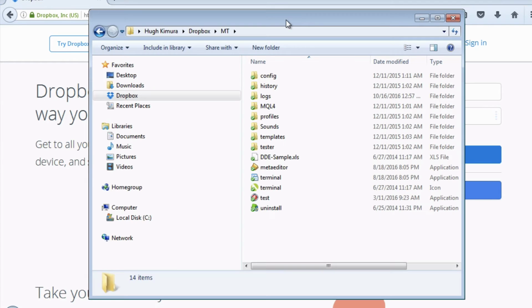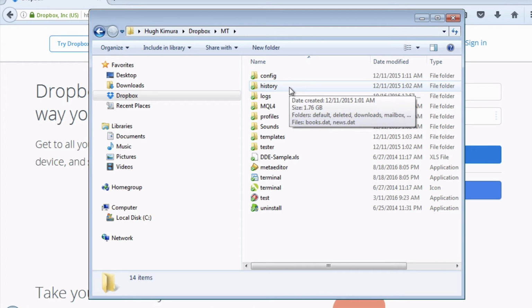Either way, you can just start by signing up for the free account and then download Dropbox onto your computer and get it installed. Once you get Dropbox installed, you'll have a Dropbox folder here, and then you can create a subfolder. For example, I created MT here for my MetaTrader install, and then install MetaTrader into this Dropbox folder.